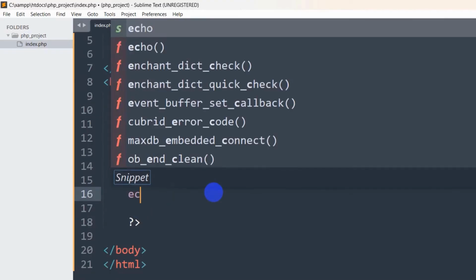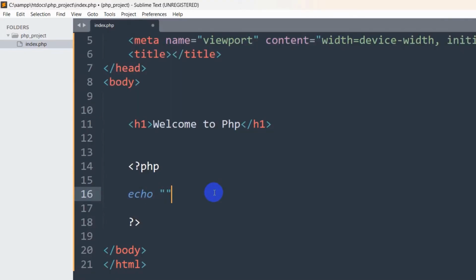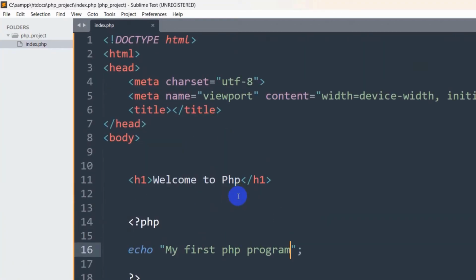Let's say over here echo, then double quotation marks, and inside it we are going to say my first PHP program, and let's save it. And how can we see this in the browser?